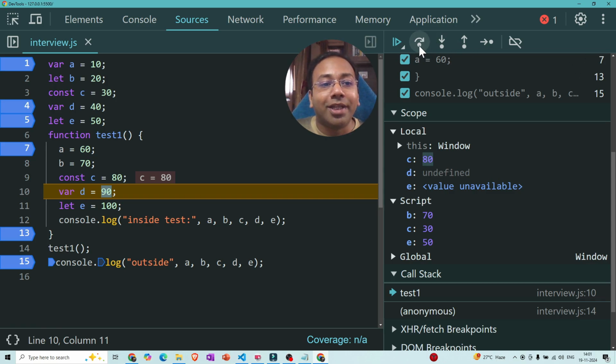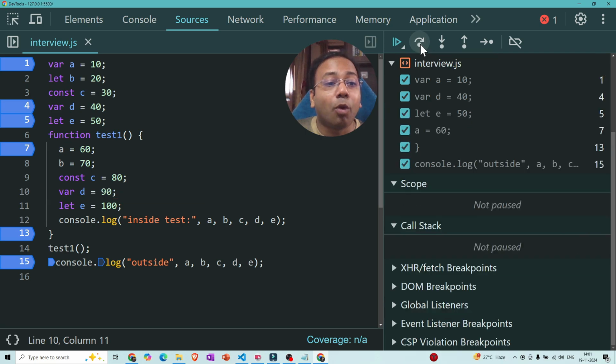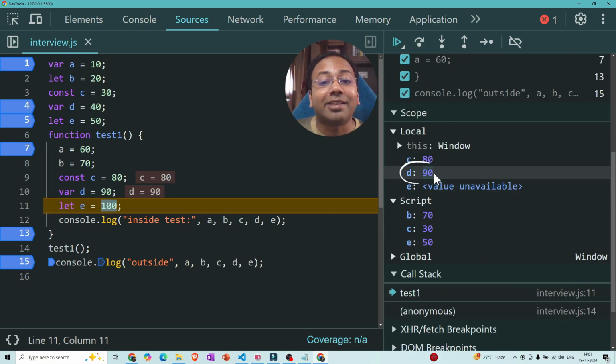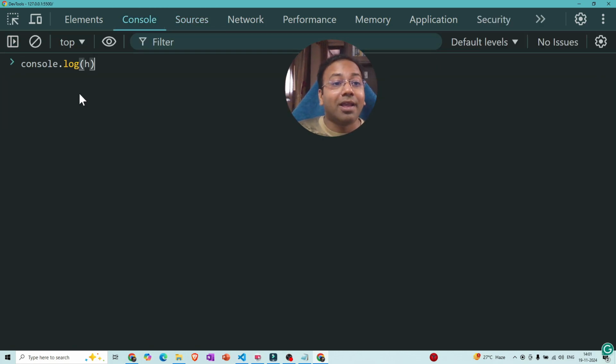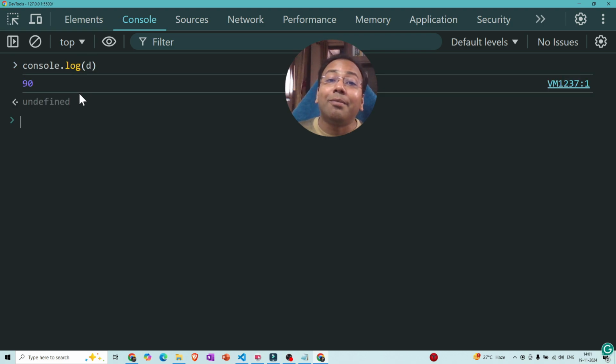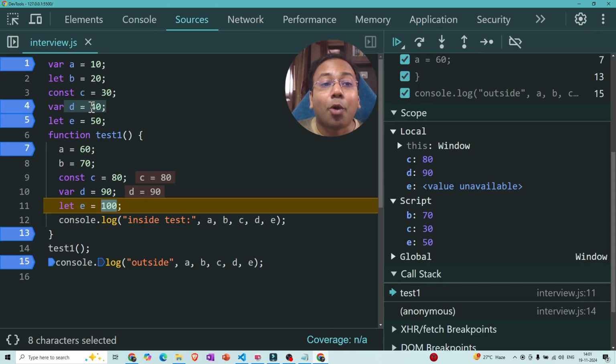Now the same will be happening to D. D has been initialized with undefined, and the moment I run this one, it will be initialized with 90, right? And because I have D equal to 90 initialized inside my test1 function, I won't be able to access this D directly inside my test1 function. So for example, if I console log D, now it will give me 90. It won't give me the global based value which is 40. That is what is called shadowing in JavaScript. We have a D, and the value of D inside the test1 function shadowed the value of D outside our test1 function.